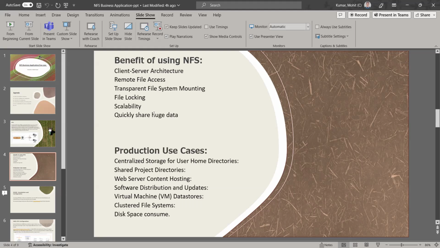Means you can scale your file share as much as you can, as per your business requirement, or according to your data, you can scale it at any level. And quickly share huge data. Suppose you have 1 TB of data; to copy that 1 TB of data to every client is not possible, and it will take a huge amount of time. With the help of NFS, you can quickly share any amount of data to multiple clients, even multiple environments.